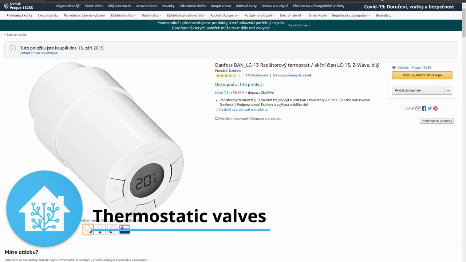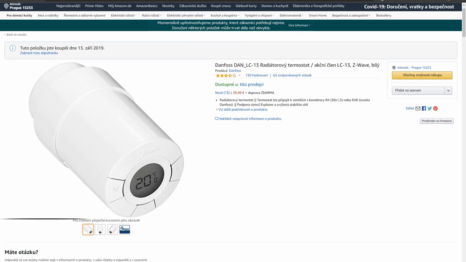So this is the thermostatic valve I went for. I bought them on Amazon. It's a Danfoss LC13, or sometimes referred to as Danfoss Z-Wave. They cost about 40 euro. Sometimes you can get them cheaper if you buy them in bulk.